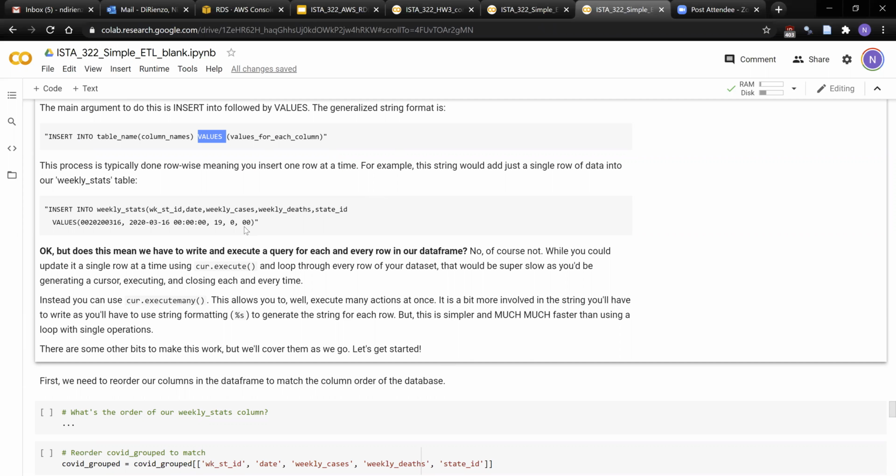Okay, so what I mean when I talk about a single row. Here I took this INSERT INTO, and if I wanted to upload a single row of data into weekly stats, I would give it each of the columns. And then, for example, here are the values. Here's our unique key. Here's our timestamp. Here's the number of weekly cases, the number of weekly deaths, and then the state ID. Otherwise, we'd have to do that for each and every single one of our rows, which is a row in a data frame, and so we want to avoid that.